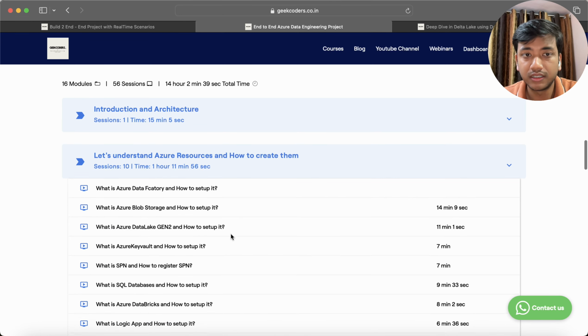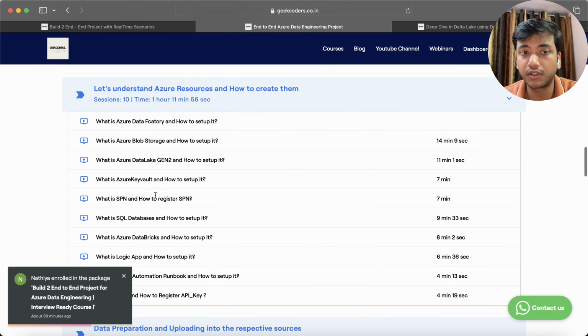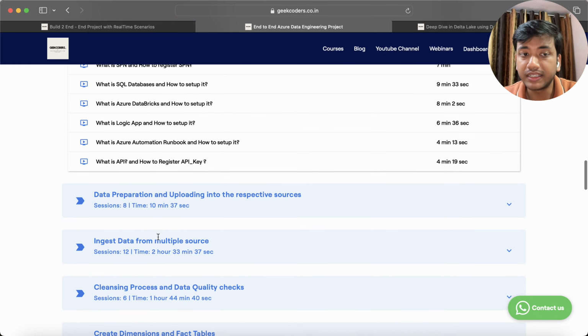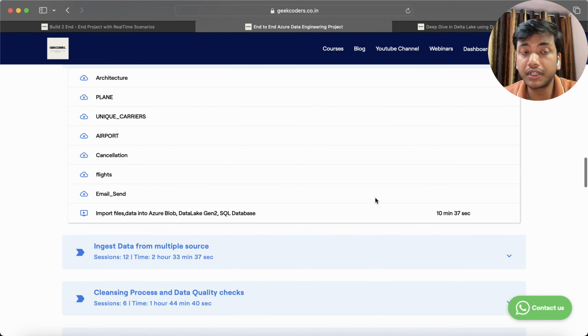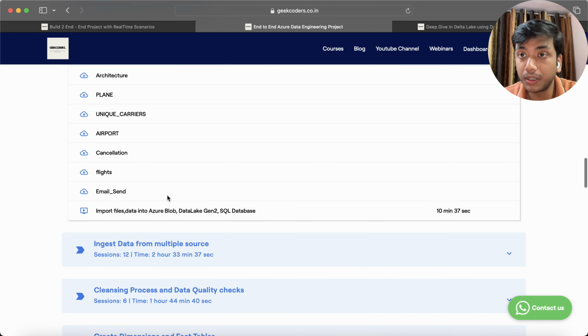Okay, see, here you can see 1 hour of content present. What is Data Factory? What is blob storage? What is Data Lake Gen 2? What is Key Vault? What is SPN, SQL databases, and so on. Then data preparation and uploading data into the respective sources. So I have given you the dataset also. This is the architecture. These are some data files present over here. How to import them into the source system so that we can create a scenario.